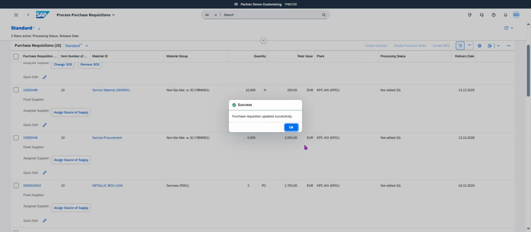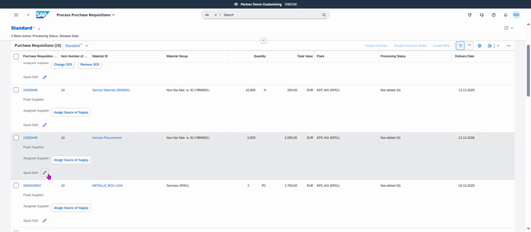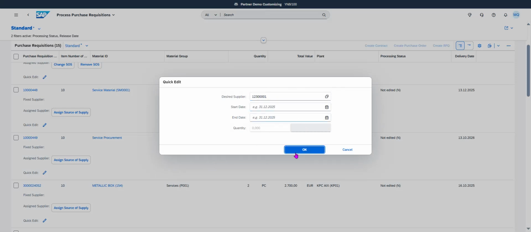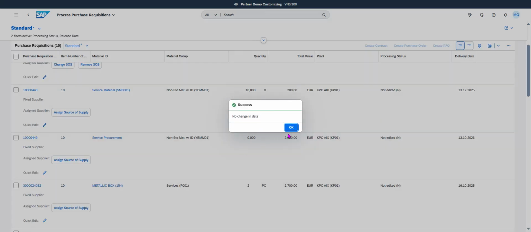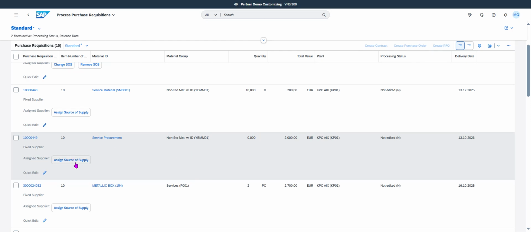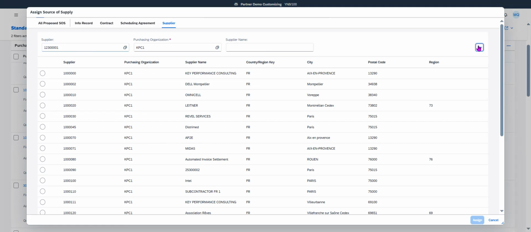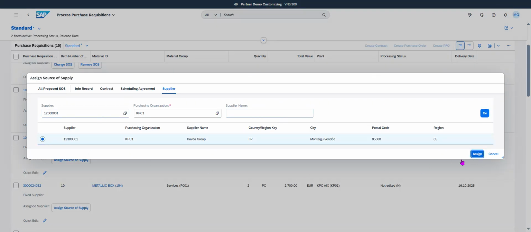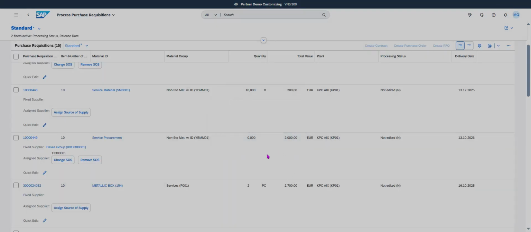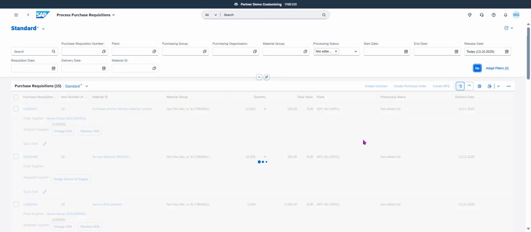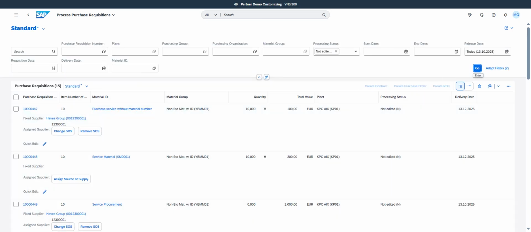I do it for all with Quick Edit. For service procurement, I do it too, check that I've got a supplier, click on Go, select, assign, and so on. Okay, so the next step: I assigned the supplier, so right now I have to convert the purchase requisition to a purchase order.